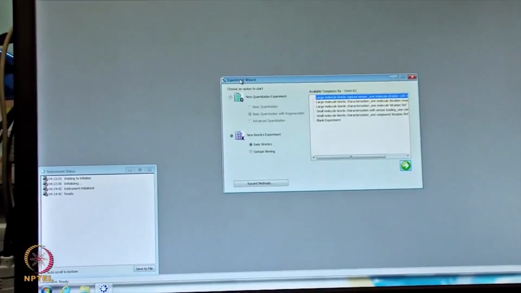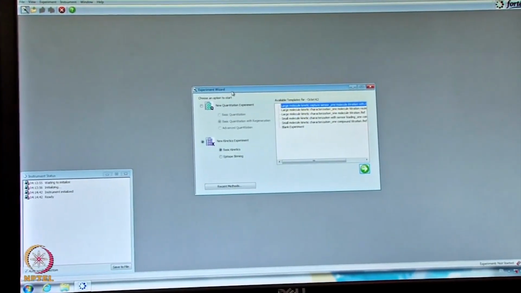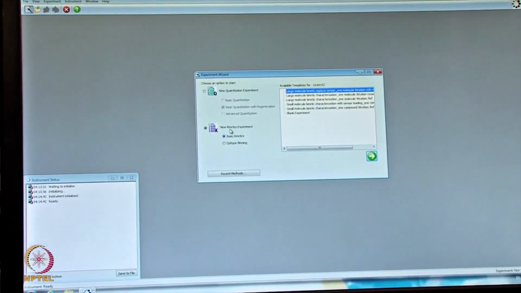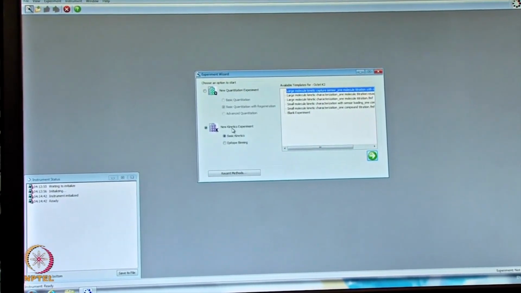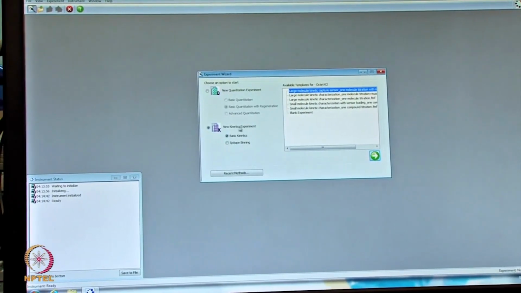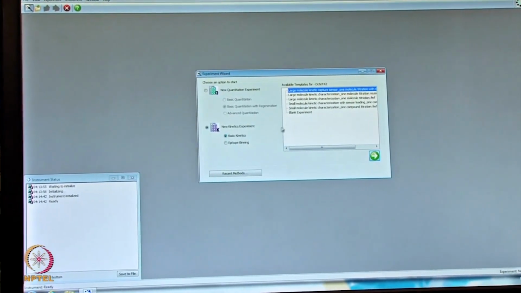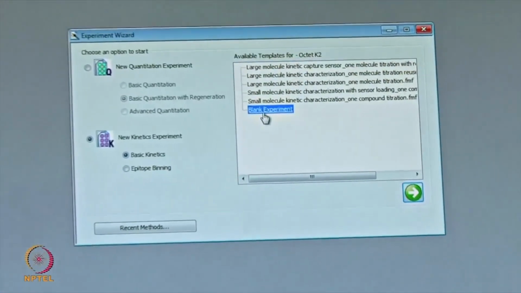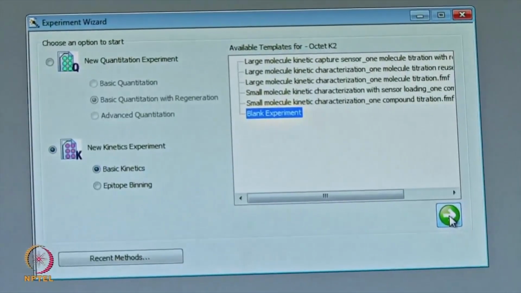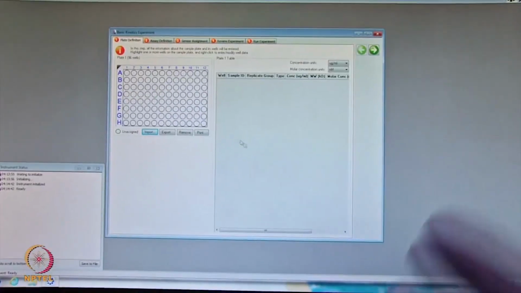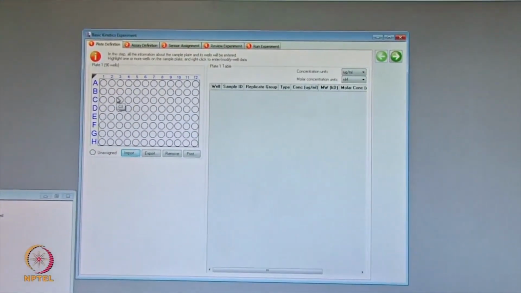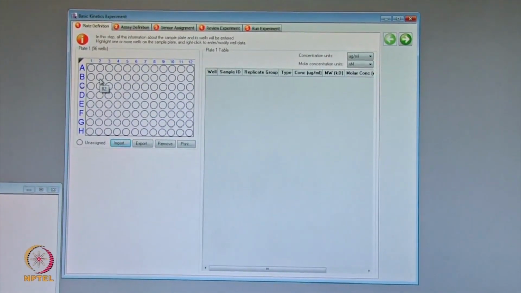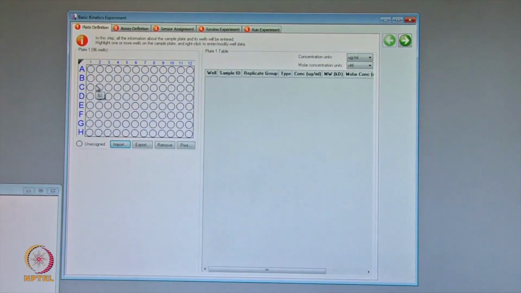When you click on the experimental wizard setup, you can see that there is a new quantification experiment as well as the kinetics experiment. Here I am doing the immobilization step, so that's why I am choosing the basic kinetics experiment. I am choosing this blank experiment, then I will say go. Now you can see there is a page. On your left hand side, it's showing the 96 well plate.